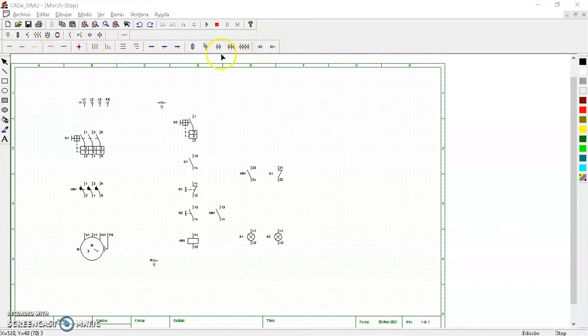Here we have the different types of wires. For the 3-phase network, choose the option of the 3 red lines. Click on the first phase and drag to the next component. We'll repeat this process with all the lines. Now the protection wire and the motor. We have the power circuit.